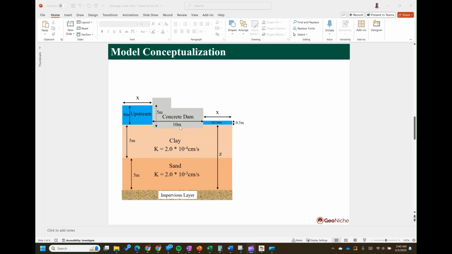It's a layered soil and it's a concrete dam of about 10 meters, having an upstream of 4 meters and a downstream water of 0.5 meter.